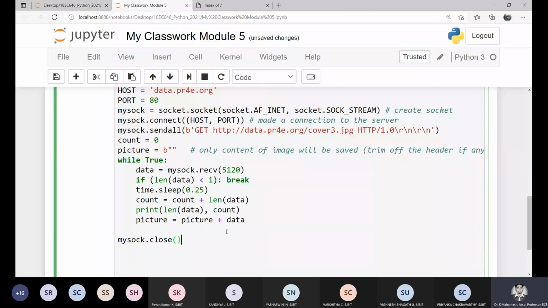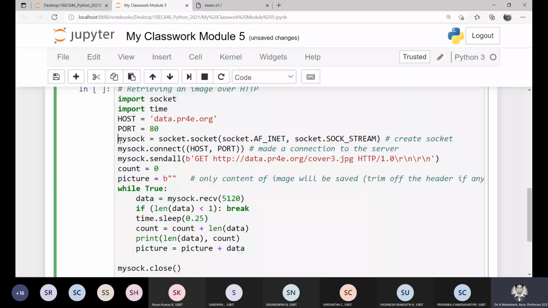So what is this program? I've just created a socket. I connected this socket to a particular host and the port where I could find cover3.jpg, and I've created some variables like count is equal to 0 and picture is equal to b empty string. If you run this part of the program, you could get a result like this.